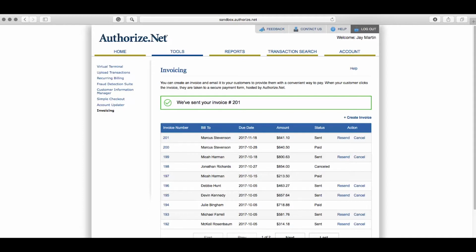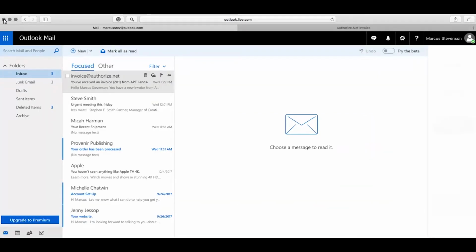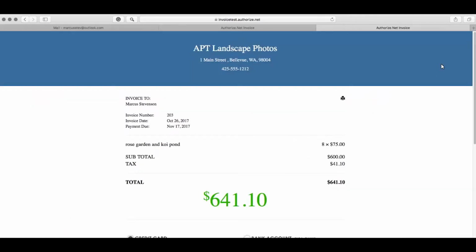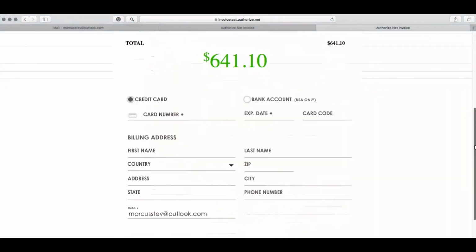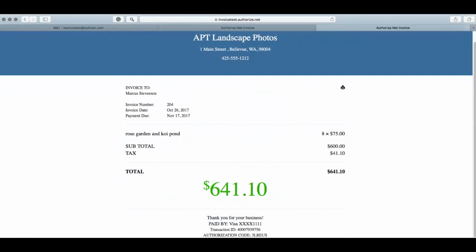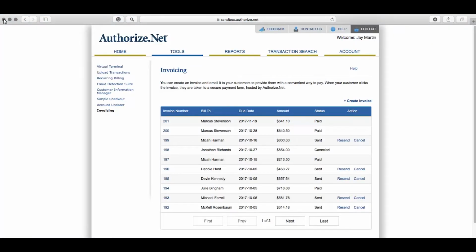Let's take a look at what the invoice looks like from the customer's perspective. The customer receives a simple email with a link to pay the invoice. Once they click on the link, they're taken to a payment form that works from any device. Once the customer pays, they get a digital receipt confirming their payment, and you can track the payment immediately in your Authorize.net portal. Now you see the invoice listed as paid. Congratulations! You've sent your first invoice and received payment.